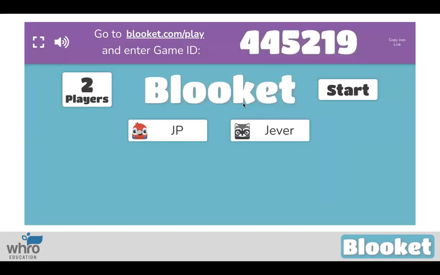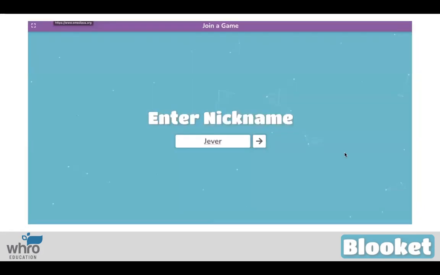As the teacher, when I click on host now, this is what I'm seeing on my screen. I'm seeing a code that I'm going to give to my students so that they can join the game. And as my students join, I see how many players have joined my game, and I also see their names down here. So very, very similar to Kahoot. I think they might even be the same company or something because the fonts are very similar as well. But anyway, very, very similar to Kahoot.